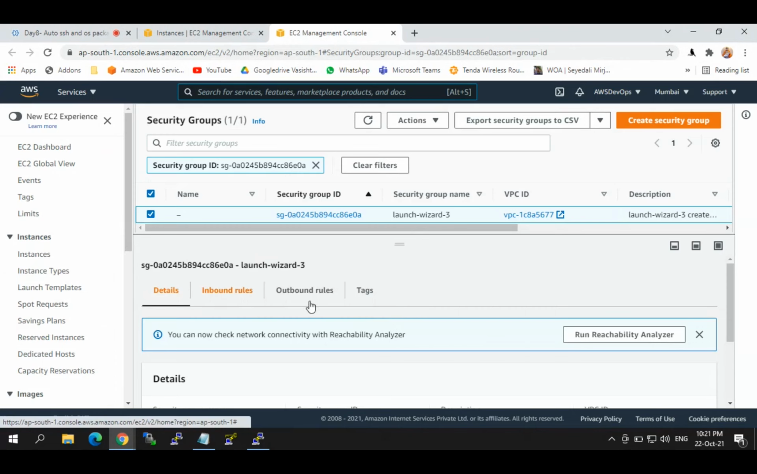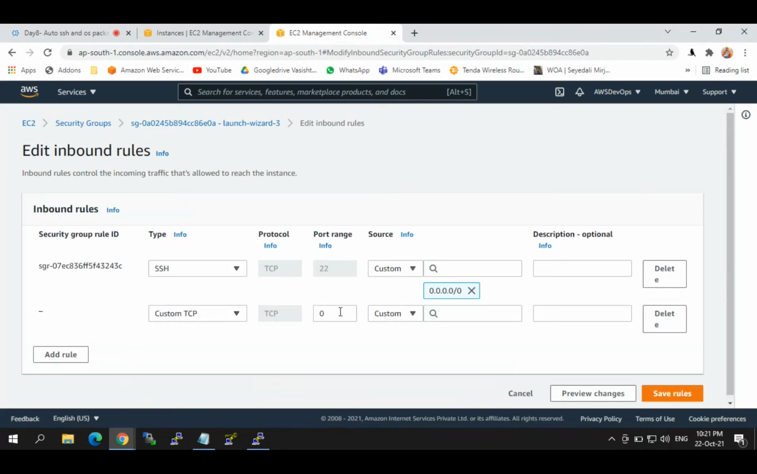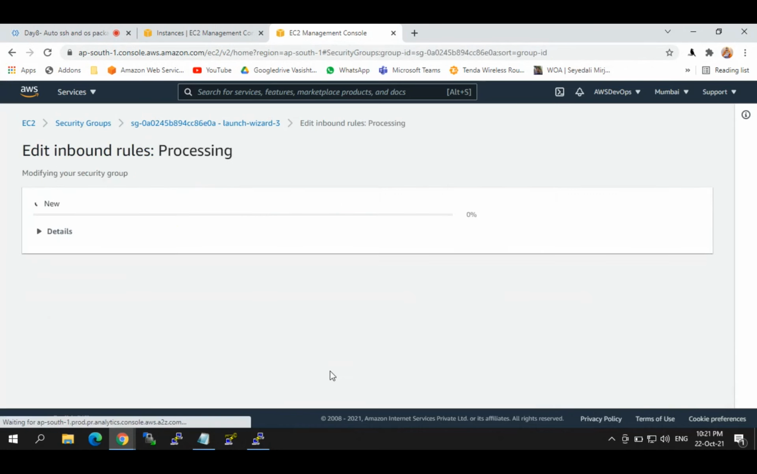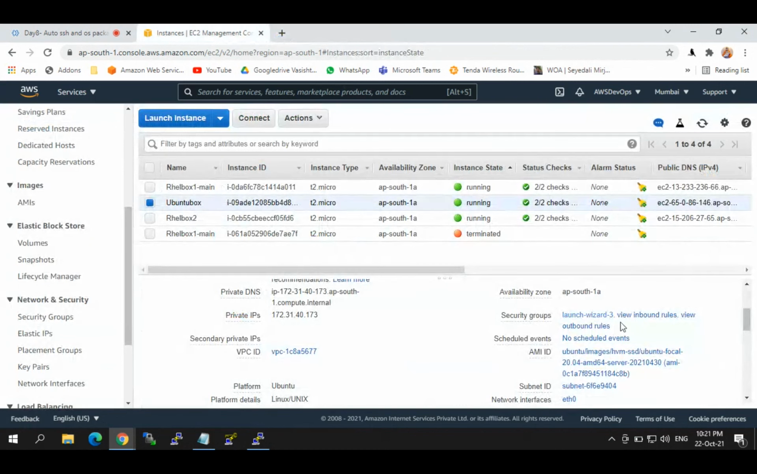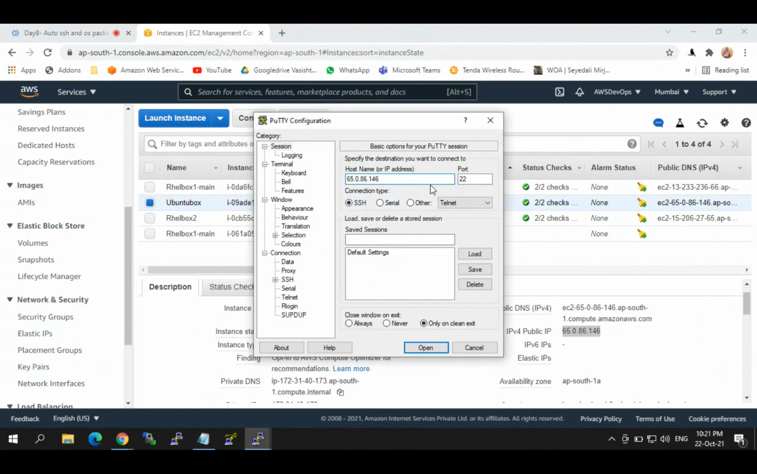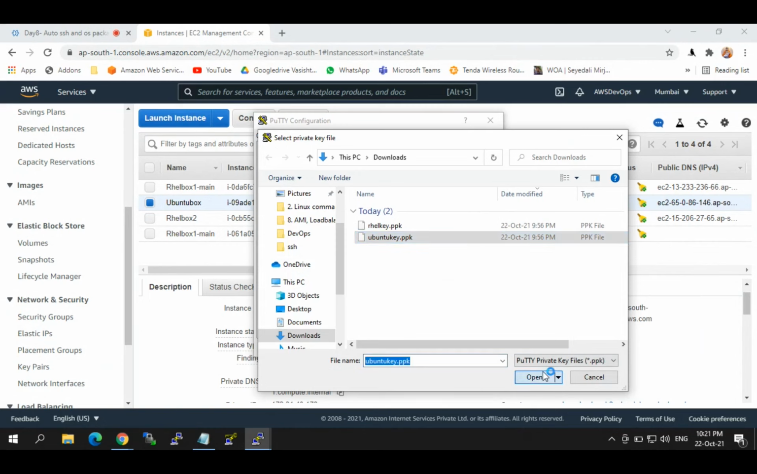Here you can edit the inbound rules, add rule. Here 2222. Here you can do the IP, save. That's it. Now you can log in into the Ubuntu box with the new port. So check that. Put the port here, 2222. Put the key file path, Ubuntu key file.